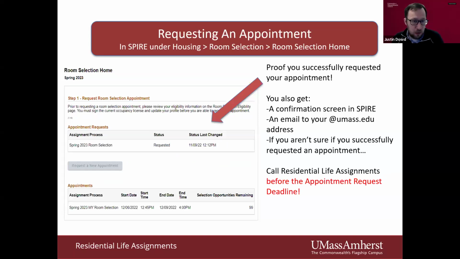And then, kind of what I talked about before, this is where you'll see that. The other thing students get, just to verify, is a confirmation page in Spire, and they'll also get an email. That is true of just about every step within this process. They'll get an email when they sign their occupancy license. They'll get an email when they submit their housing profile. They'll get an email when they successfully request their appointment. If they don't see that successfully requested appointment email, then they've likely not requested their appointment. So please, please, please continue to check in with your student if they don't see that email or that appointment request section of the room selection homepage stays blank.